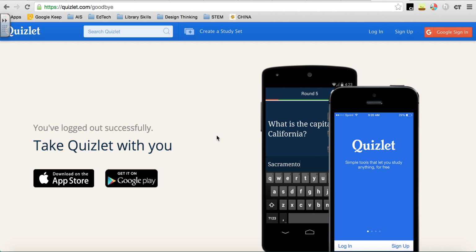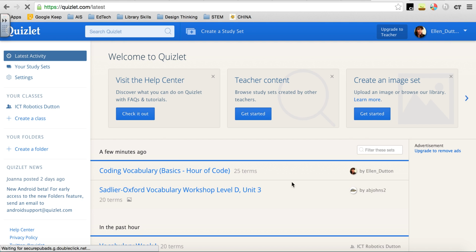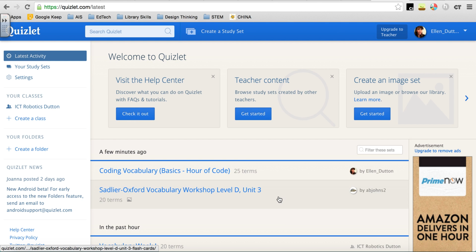I'm going to show you the website version. Because we have Google Apps for Education, I don't need to bother signing up. I can just sign in with my Google account. And here's my homepage. You can see I've got some study sets that I've assigned to people, and I just have my one class here.